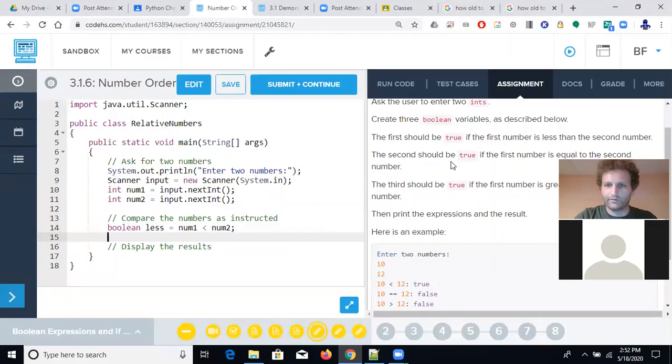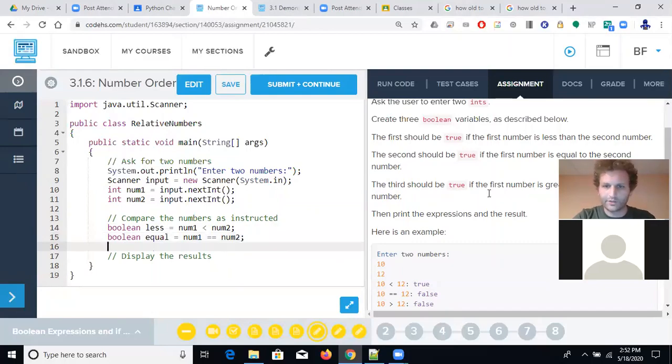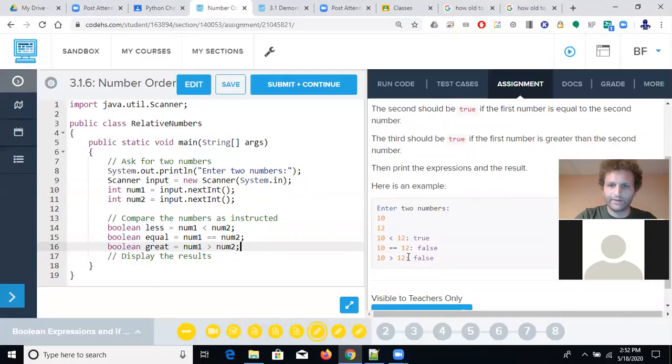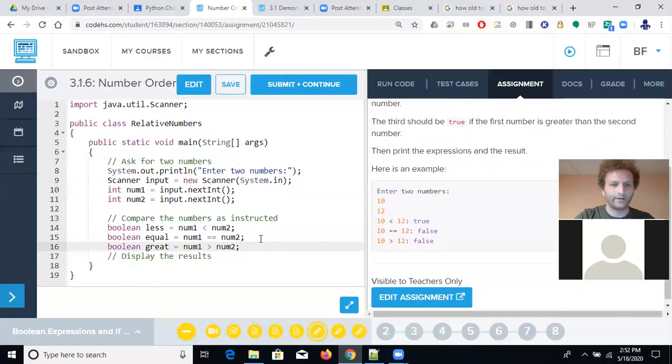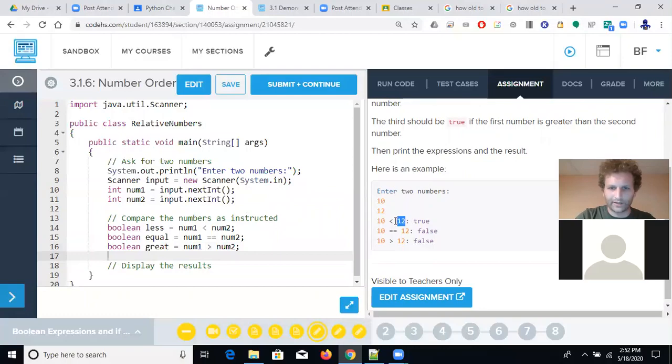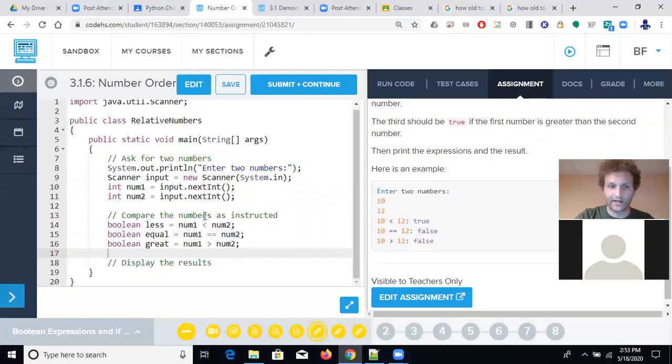The second should be true if the first is equal to the second number. First number equal to the second number. You know I'm putting two equal signs there for comparing. The third should be true if the first number is greater than the second number. And then print the expressions and the result. Okay. They want me to make it look like this. Now, again, these are examples. I have to use the variables' values instead of just 10 and 12 for everything.